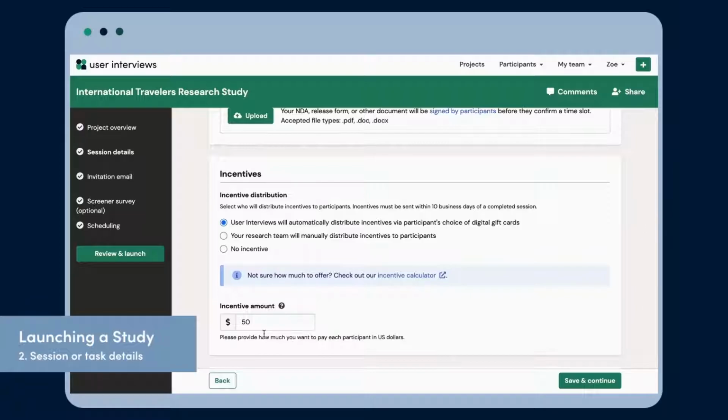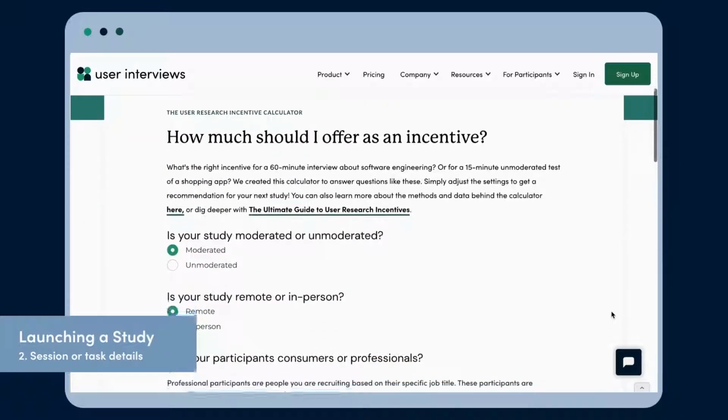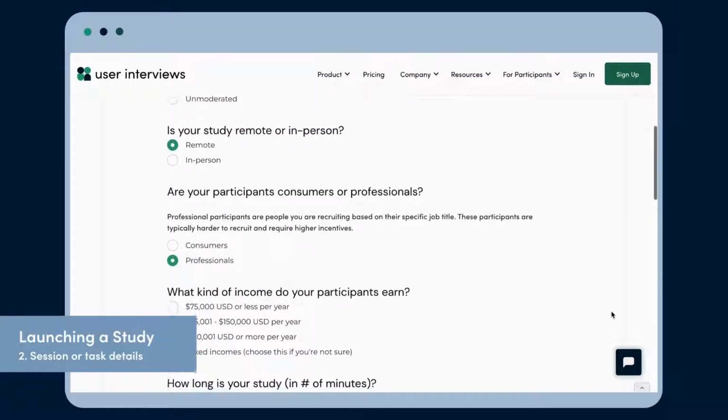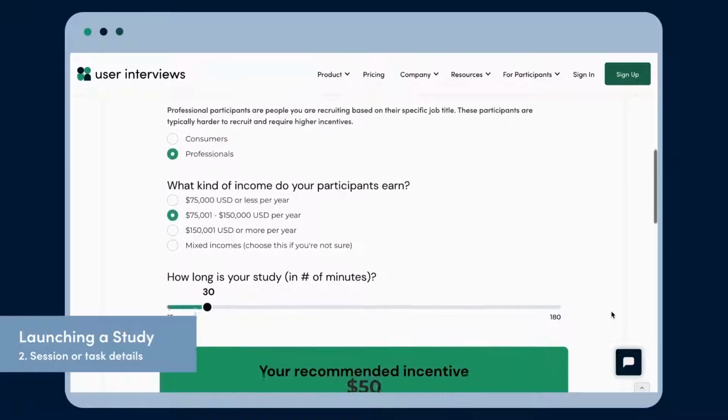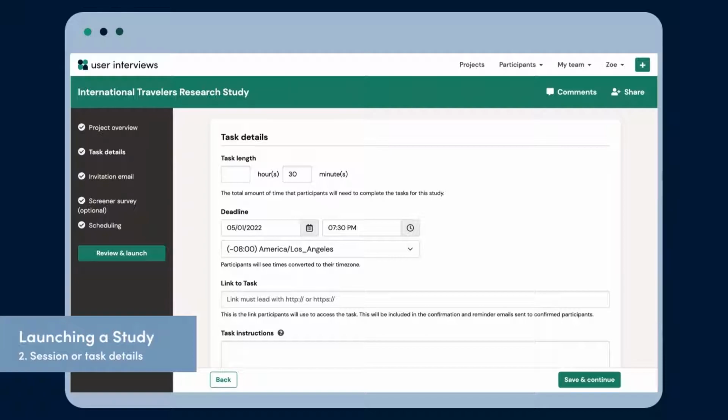And finally, set up your incentives and provide any further instructions for your participants. If you're not sure what incentive to offer, we have a handy incentive calculator where you can plug in some details about your study, and we'll provide a recommendation. Note that if you selected an unmoderated study, this page will look a little different and will prompt you to fill out details relevant to an unmoderated task.